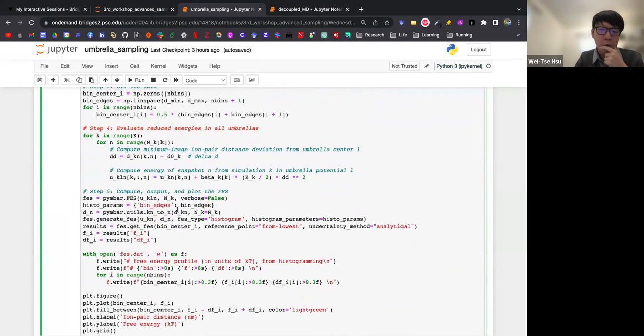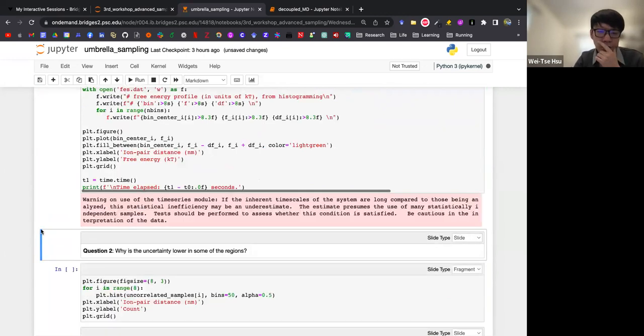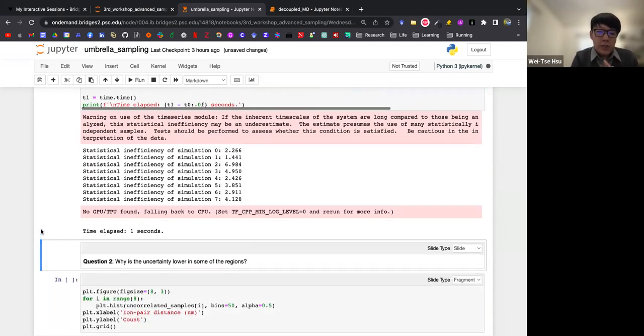So in this part, we will calculate the free energy surface. We will output it to a fes.dat file, and then we will plot the free energy surface. So that's basically what this code is doing. So we can execute that. It will take a few seconds.